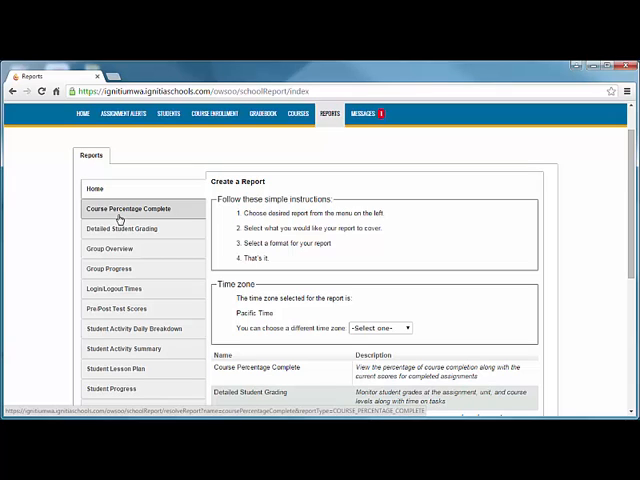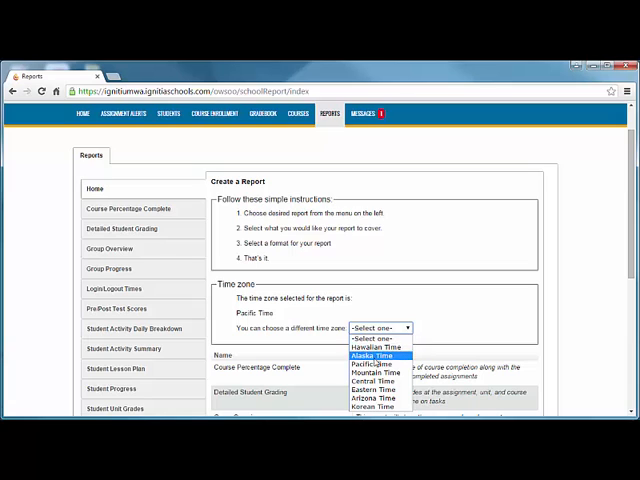Before taking a look at the reports themselves, make sure you set your time zone to whatever is applicable to you. You can simply select whichever one you want and it'll change here. I'm going to run mine in Pacific time zone. I will only talk about a few of the most useful reports, but you can experiment with the other ones if you'd like. Let's start by looking at the course percentage complete report.